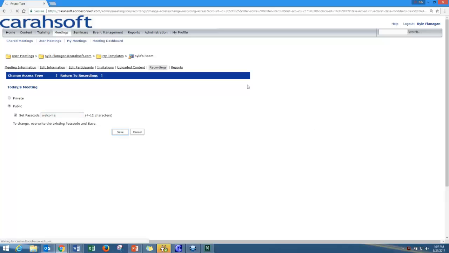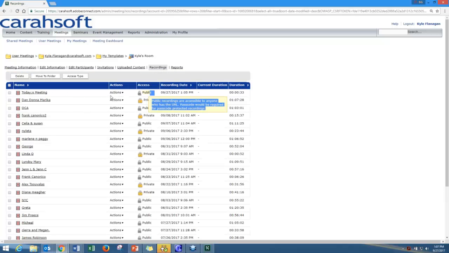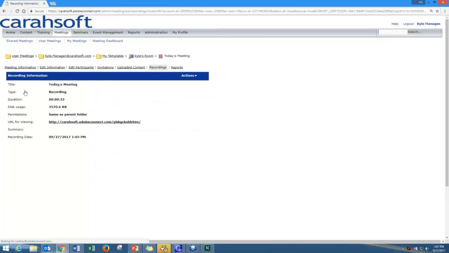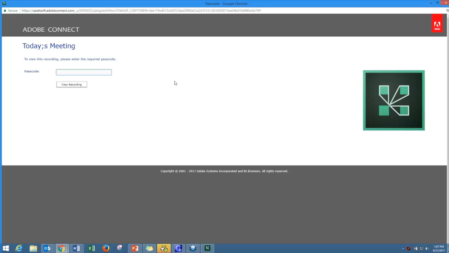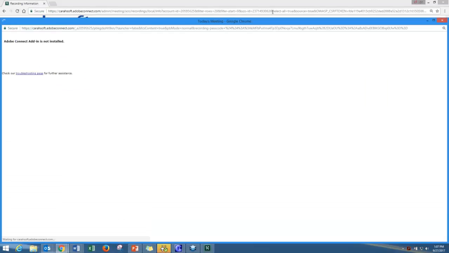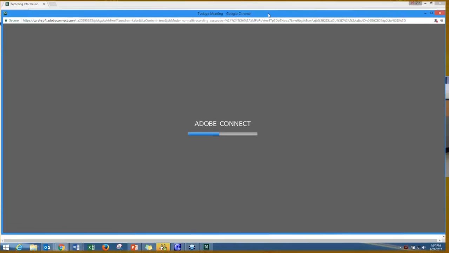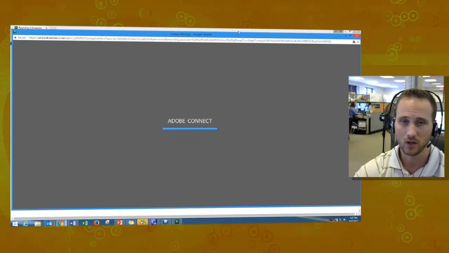Click save. Now you'll notice that the access for this recording is in fact public, and when I click on it, Connect is going to give that recording a unique URL. This is all you need in order to send people the recording. Send them this link just like you'd send them the URL to your Connect room, and when they click on that link, that's going to launch the recording in their browser. It's going to ask me for the password, which I made welcome, and I'll be able to view and stream that recording from wherever and whenever I want.